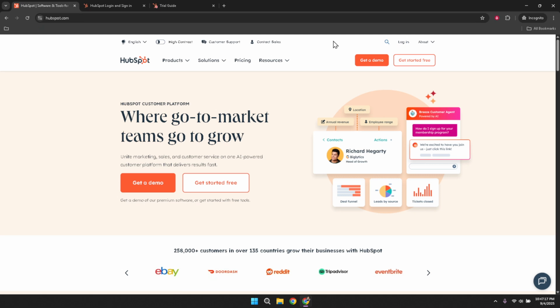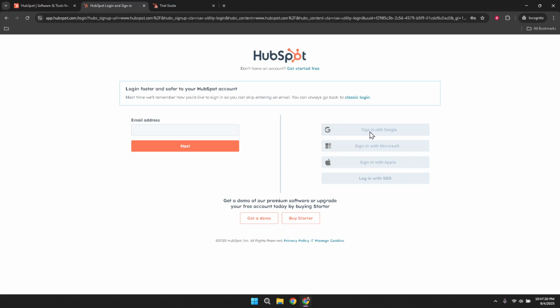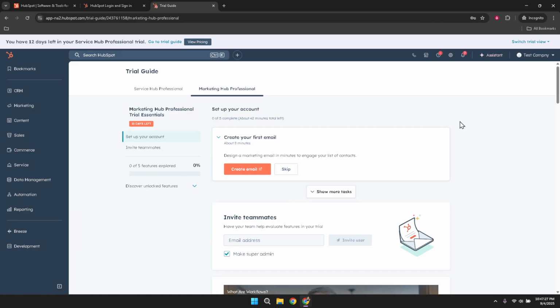If you're like most people who use multiple Google services, clicking on Sign In with Google is a convenient choice. Simply select your Google account from the list or log in with your credentials and you'll be seamlessly redirected to your HubSpot dashboard.